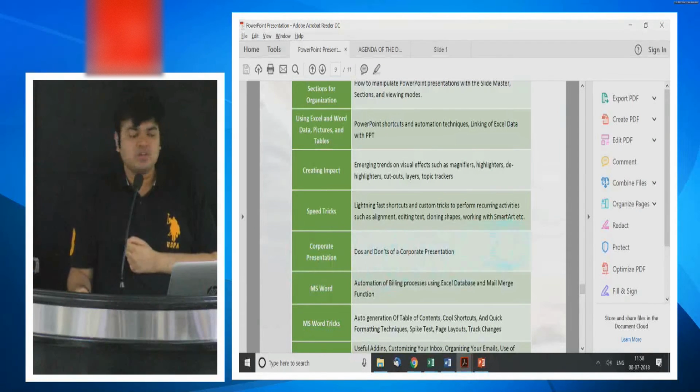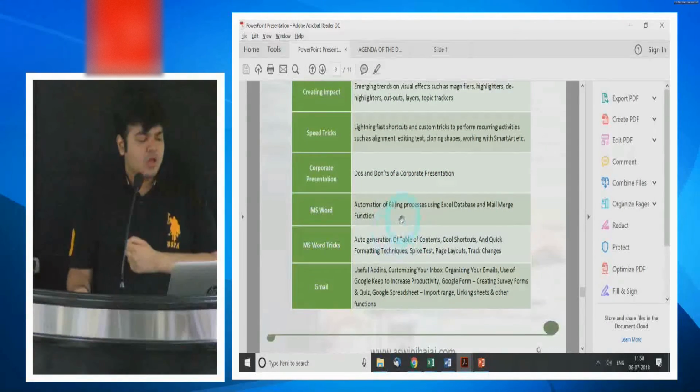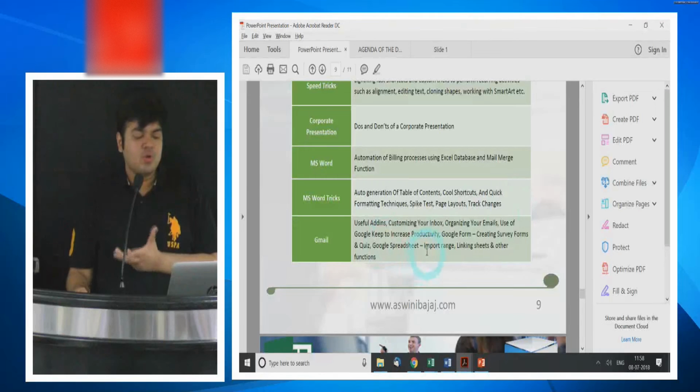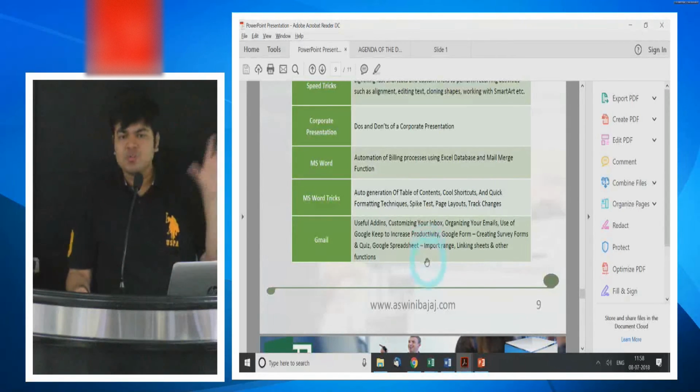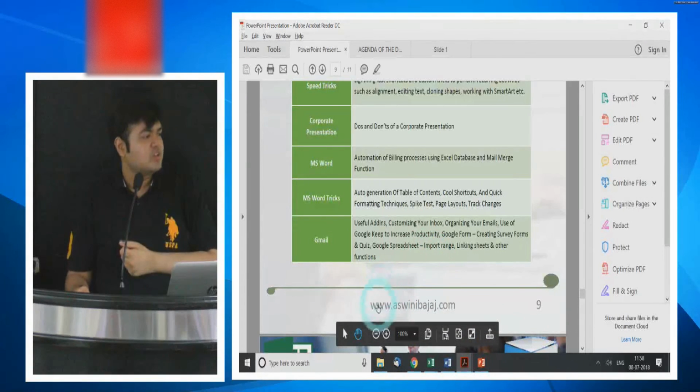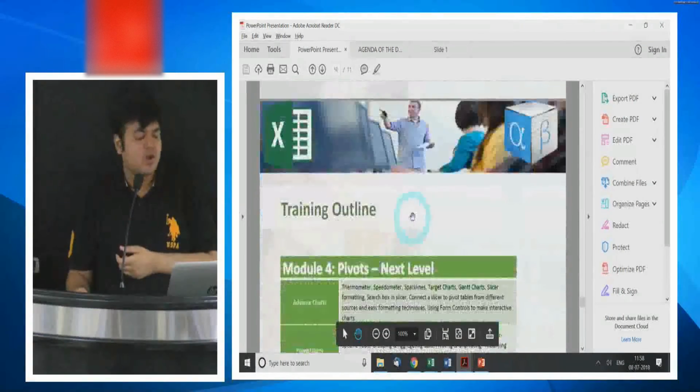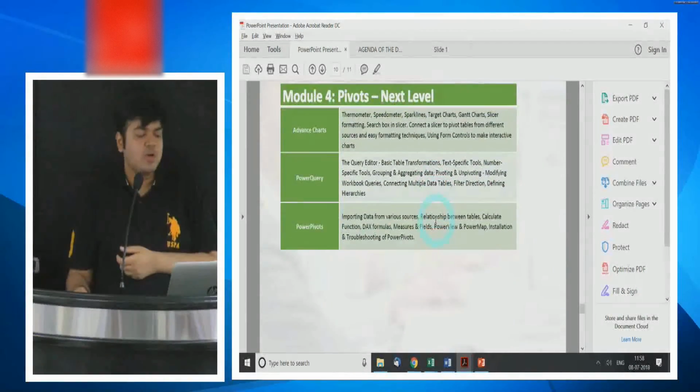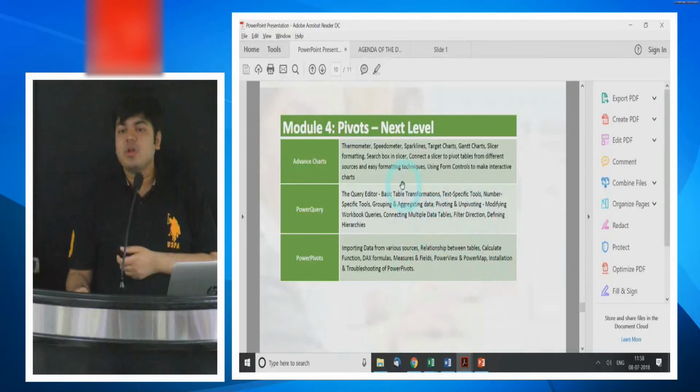So corporate presentation, the do's and don'ts of corporate presentations, right? And Gmail, we are going to be looking at Google Forms, Google Drive, Google Sheets, Google Docs, Google Keep. I just want to spend a couple of hours, or at least some portion of time, on your Google tricks, because everybody is very regularly using all these. The last module is going to be a little technical. That is going to be delving into a higher level of dashboard.